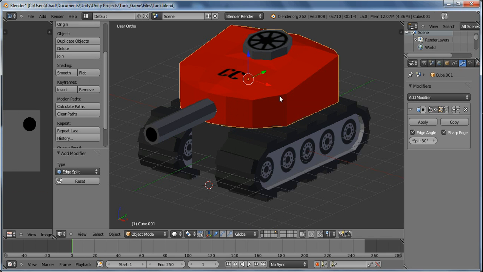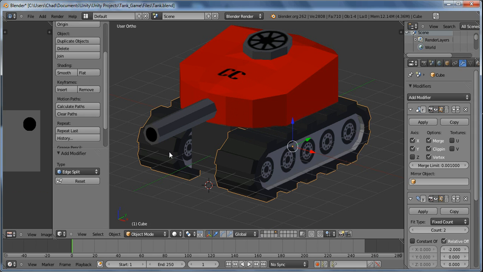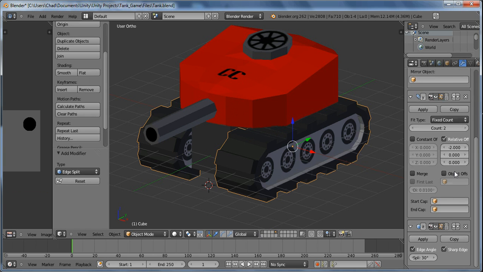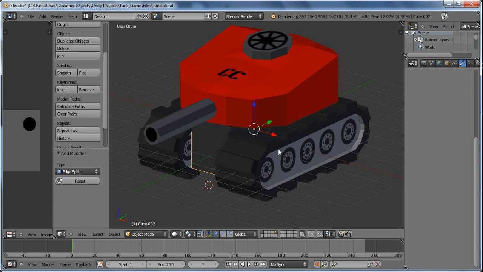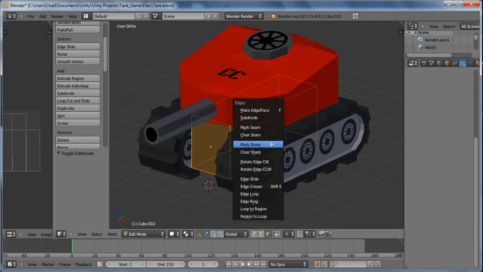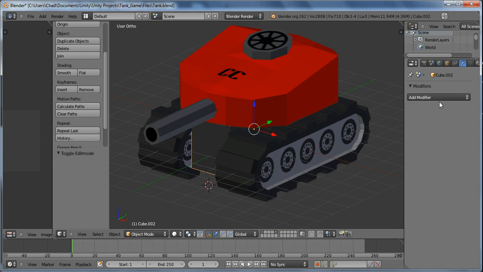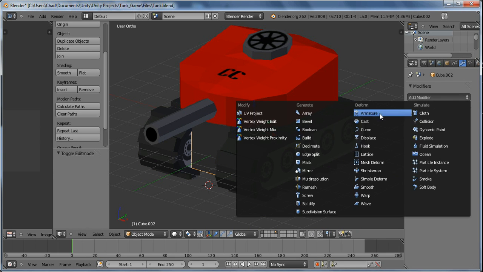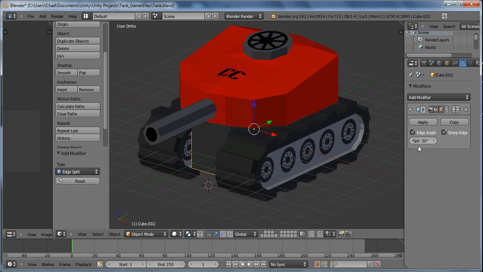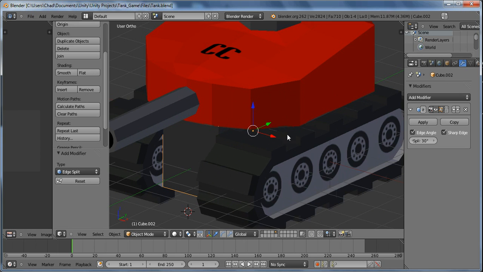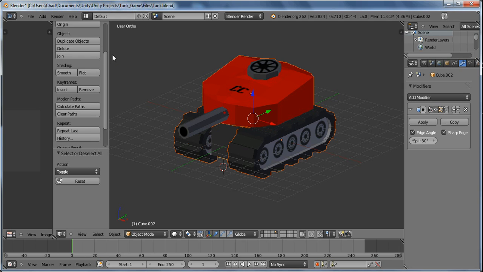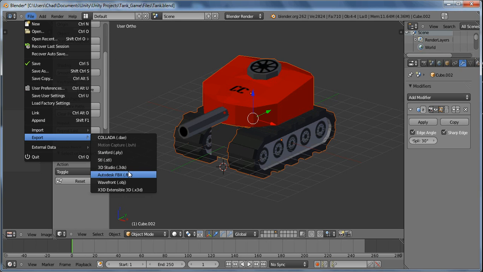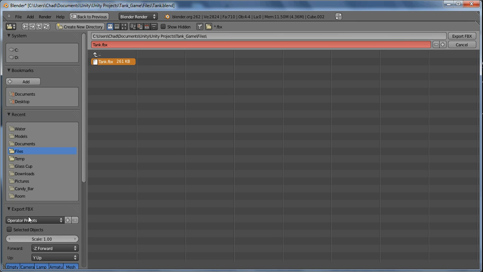Edge split, edge split. Did I apply an edge split? Yep. So just got to do this one. It does increase the poly count, or it increases the vertices, but not really faces. So, you know, whatever. It's fine. We made this pretty low poly to begin with.